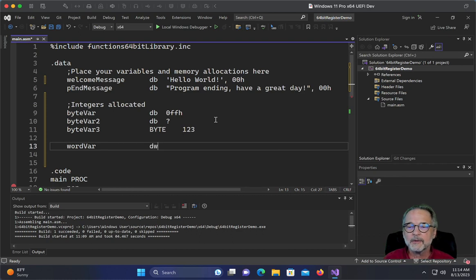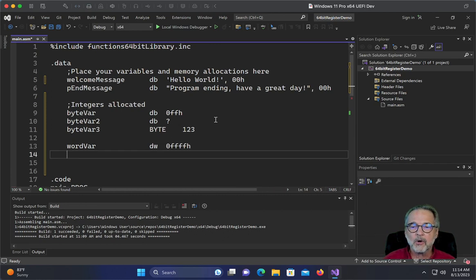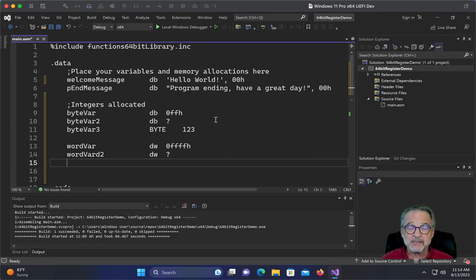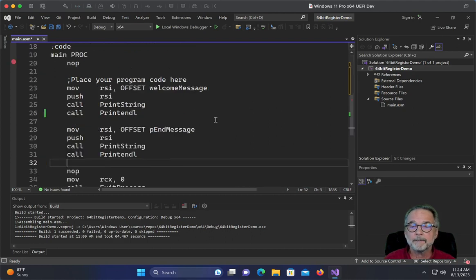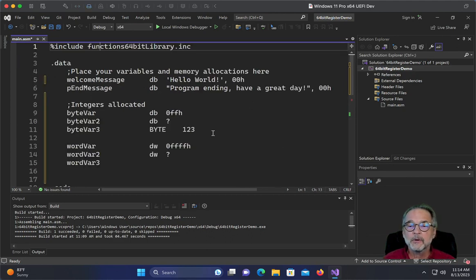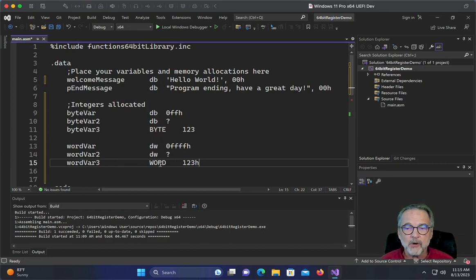Define word 0FFFF. Or I could say word var 2, define word question mark. That defines 2 bytes, a word, not initialized. Or I could say word var 3, and I could say word question mark or 1, 2, 3 or whatever. So you also have the option to say word on Windows.